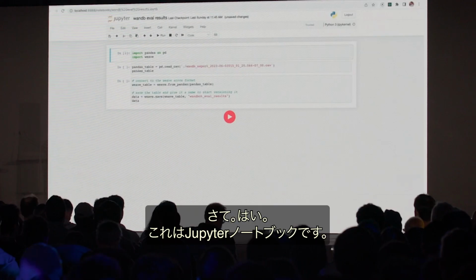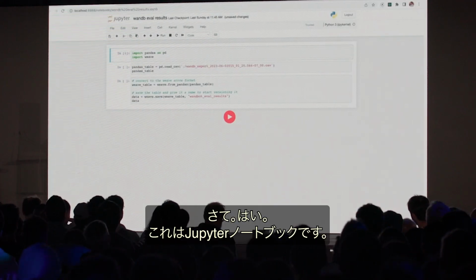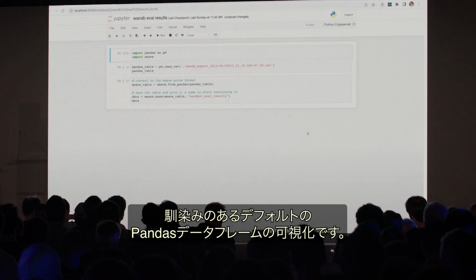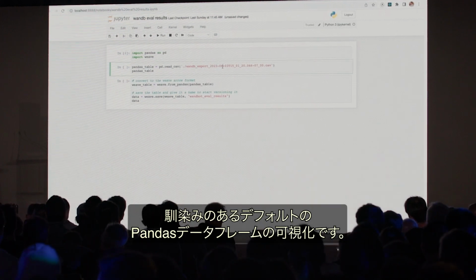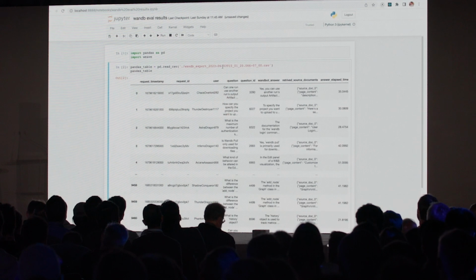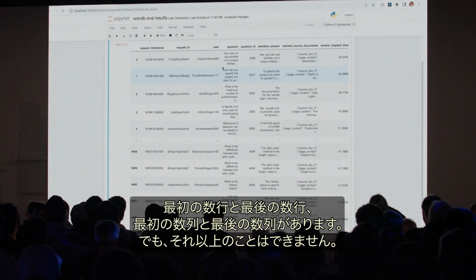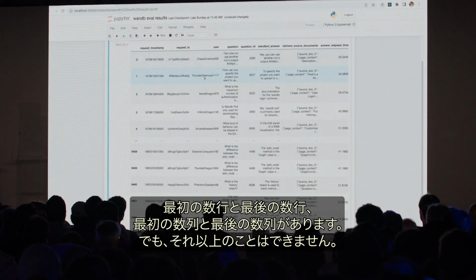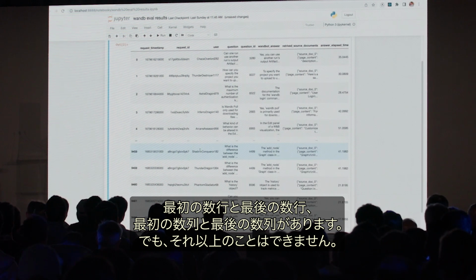Cool. Okay. So here we are in a Jupyter notebook. And this is the familiar default pandas data frame visualization. So you can see the first few rows and the last few rows, and the first few columns and the last few columns. But you can't do much more than that.